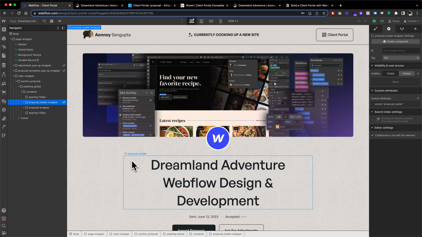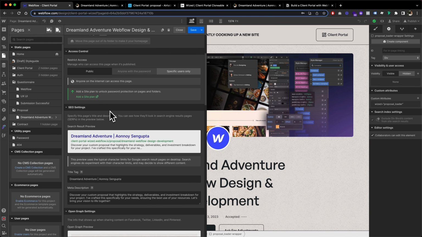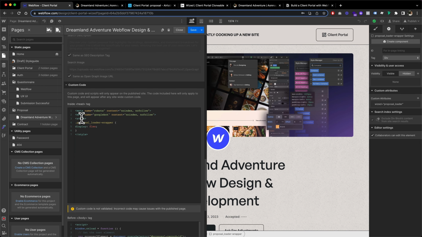Okay, so let's go through the custom code that we have for the proposal. If I scroll down, inside the head tag, you'll notice that I've included these two tags here so that this page is not indexed by Google. We don't want to have this indexed by Google at all. This is sensitive information here. And then we have the style, which is the proposal loader wrapper, like I mentioned. On this, we actually set the display to flex.